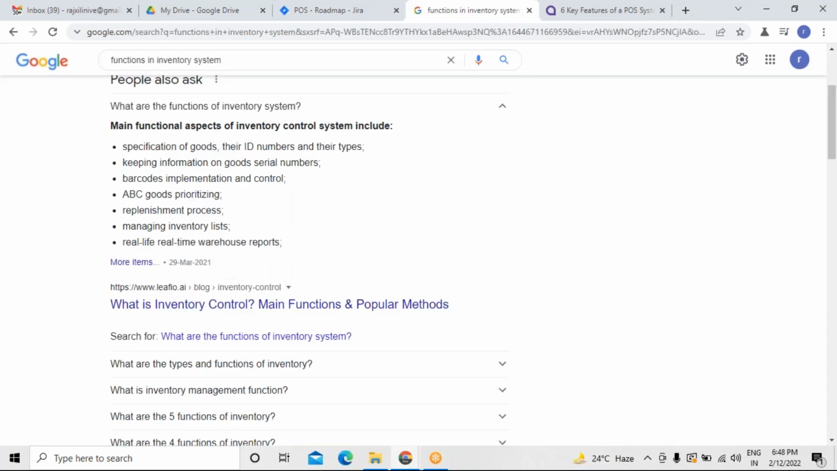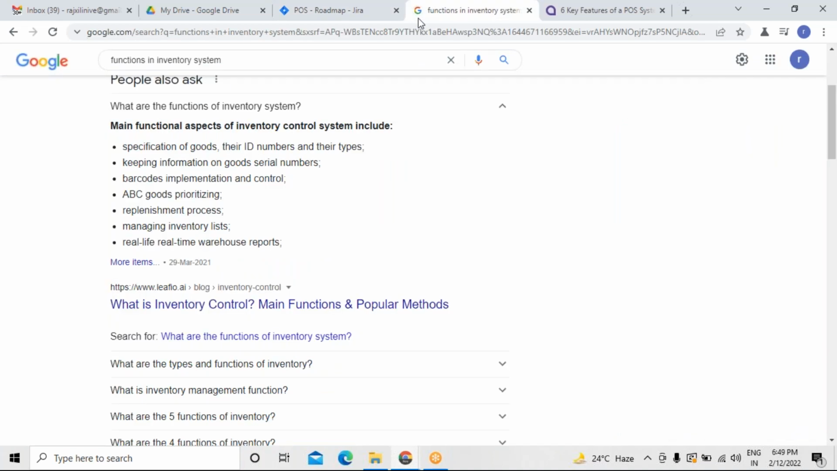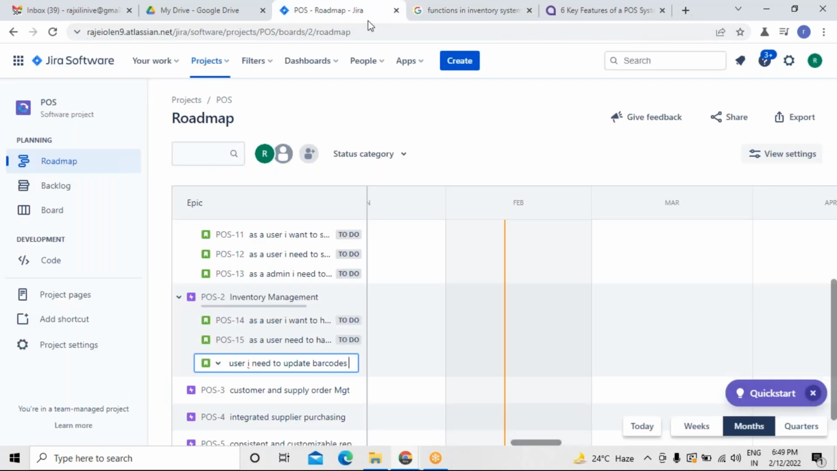The third one, barcode implementation and control. As a user, I need to update barcodes so that I can control and trace products accordingly.